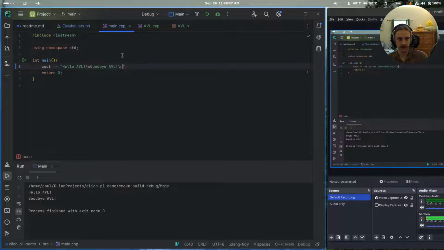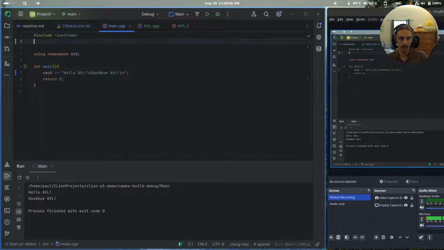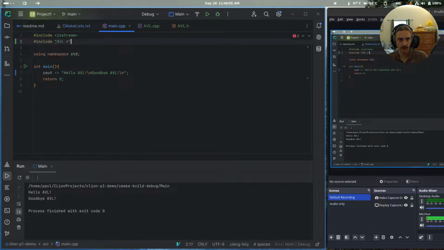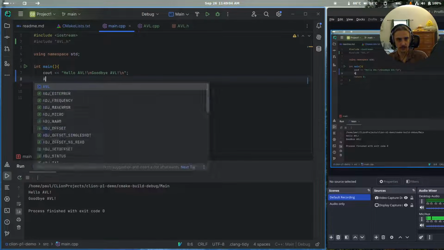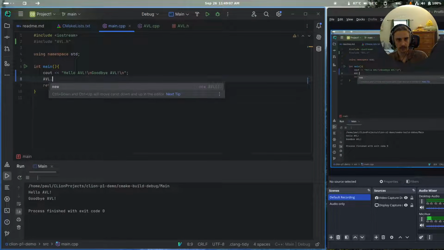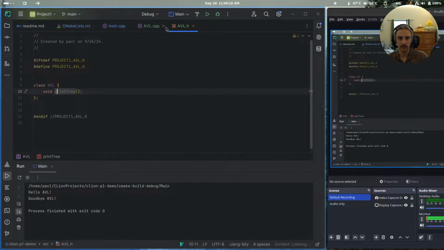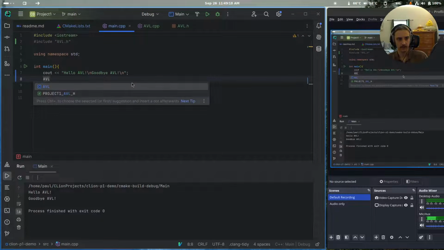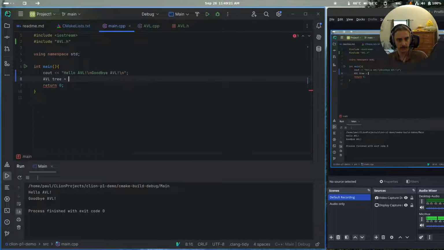And now from our main.cpp, we can include our magical header. So we'll say include avl.h, boom. And now let us reference this function. Let's say we want to reference avl. Oh, wait, sorry, my bad. So we want to make an avl tree is equal to, and then we want to say tree dot print tree. And so now it'll print out our tree.